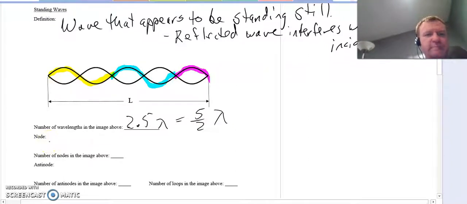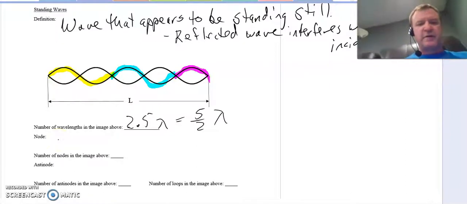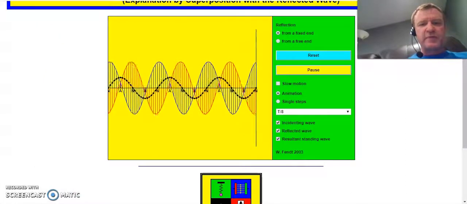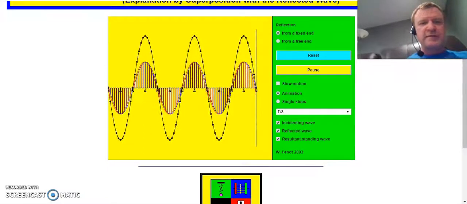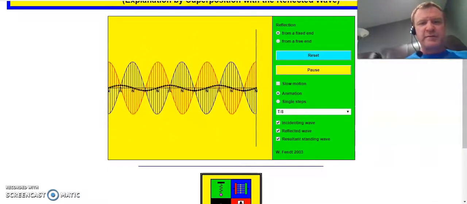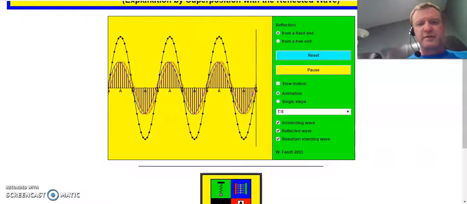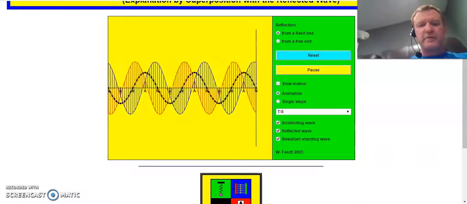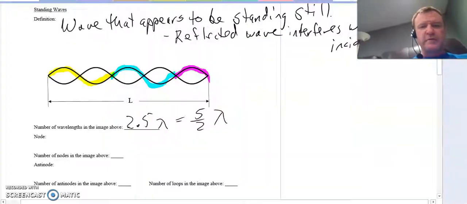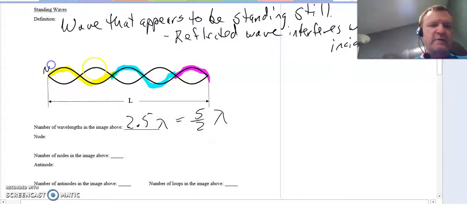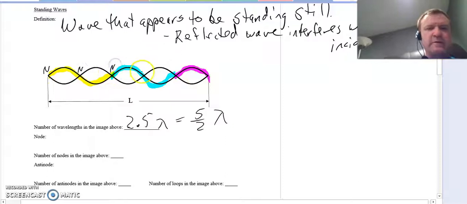So a node is defined as a point that is undisturbed at all times. You have it right on your sheet there. So if we look at this, the point right here, you can see it's not moving up or down. It's just there. This point, same thing, same thing, same thing. So all these points that are undisturbed, we call them nodes. When I look at my picture here, even the ends are considered nodes. I've got a node here, a node here, here, here, here, and here. So what is that? 6 nodes.